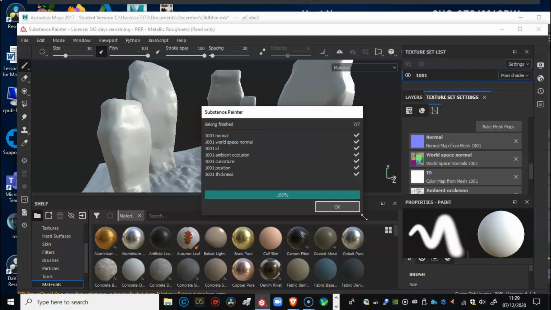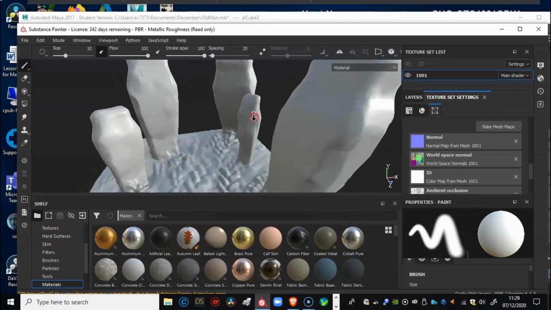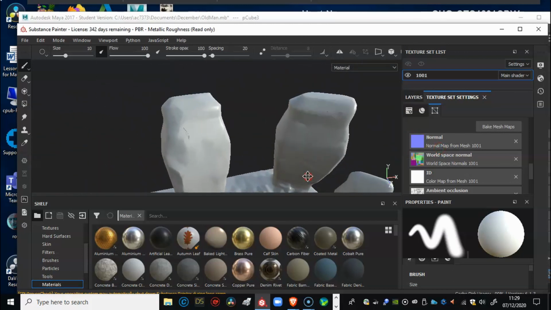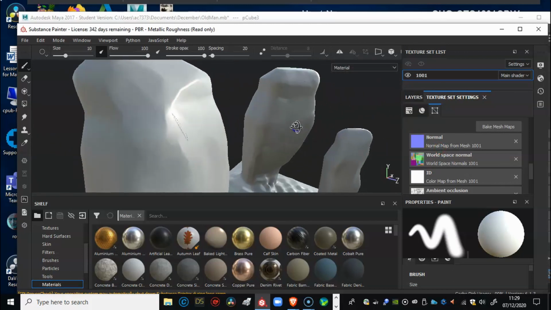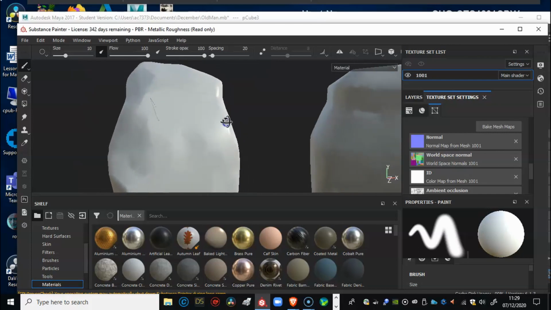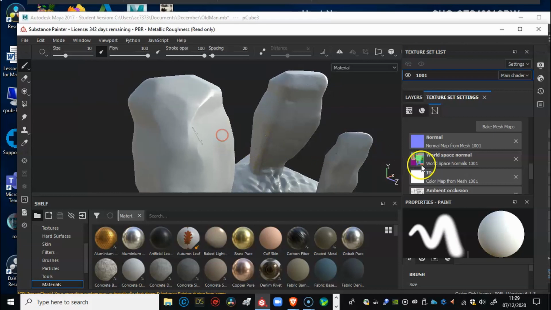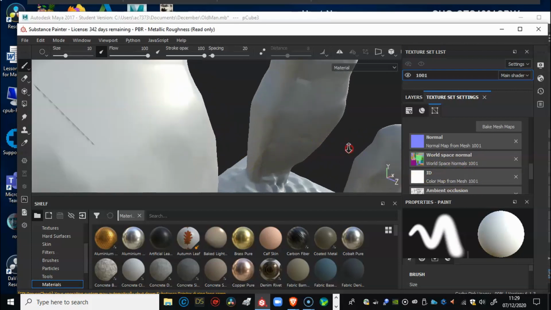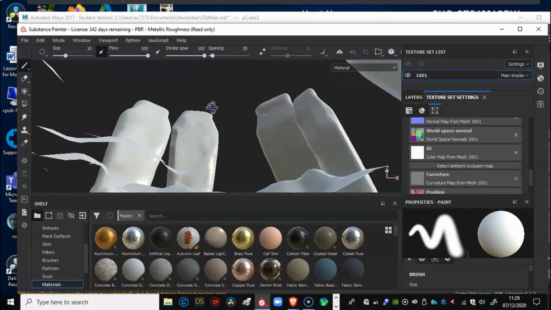Okay, looks like it's done it. We've got a bit of a funny thing going on with the bake though, and this happened in a previous video I was doing with Paul's model. In the ambient occlusion there's a bit of a weird shadow, so we could take that out. That should get rid of it, and there we are.